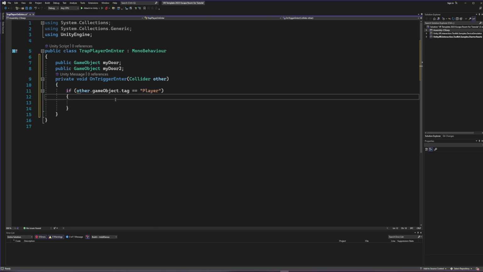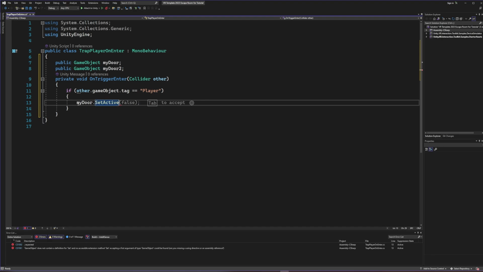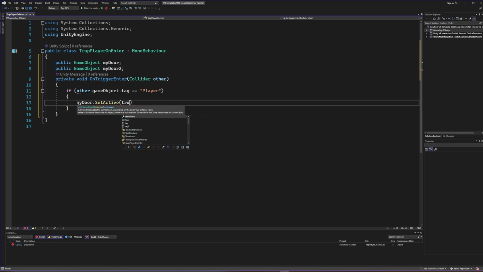Down here now, these variables exist up at the top inside the first curly bracket. We've named them, and so now I can refer to them down here. So myDoor has a function inside of it just by being a game object, and that function happens to be called SetActive. And then I want to set it true. And then we finish a statement with a semicolon.